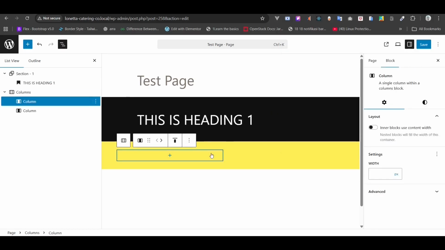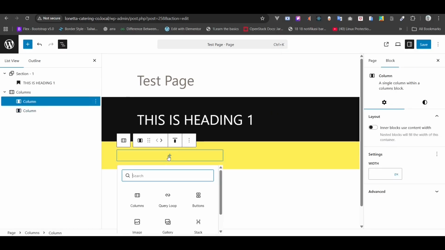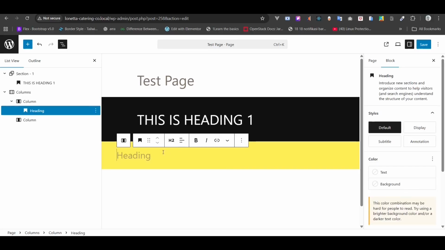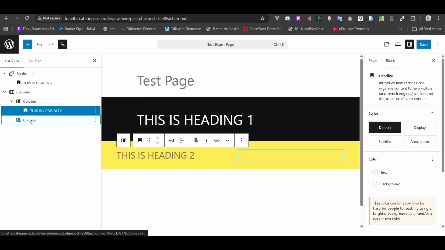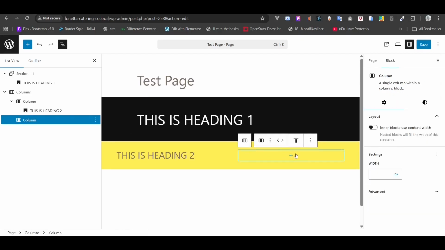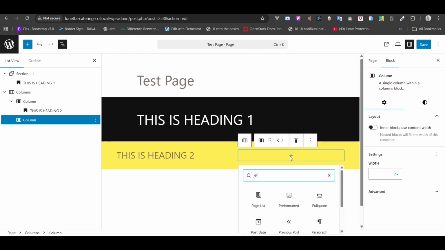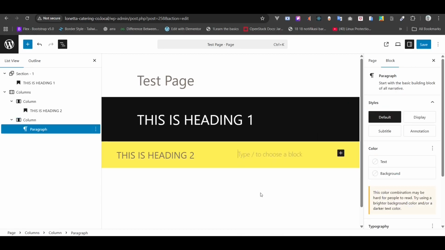In the left column, we'll add another heading, this time an H2. You can type any title you like, depending on your content needs. Then, in the right column, we'll add a text block. Here, I'm using dummy text, specifically lorem ipsum dolor sit amet, which is commonly used as placeholder text.